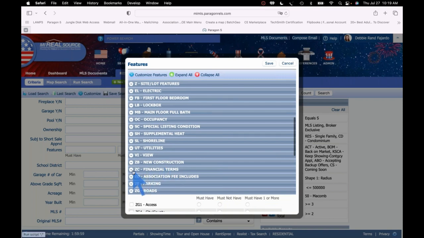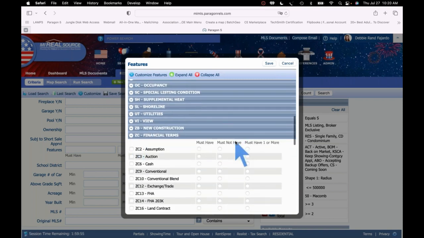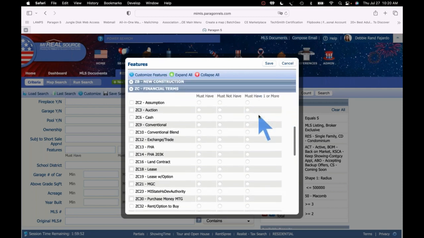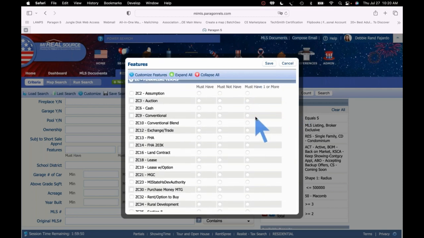Financial terms, wow. Okay, I just blew right by it, didn't I? Financial terms. So a lot of people ask, how do you find cash sales in here? I'm looking for something that's cash. Well, I'm going to cash offer. They're here in those feature codes as well. So just so you know.